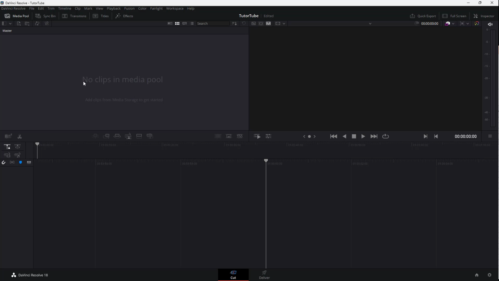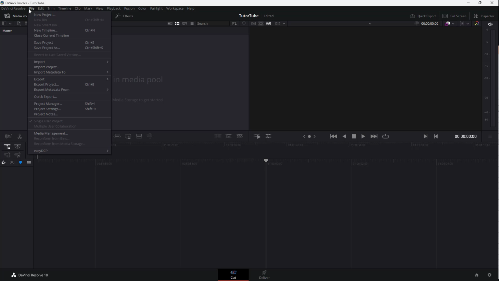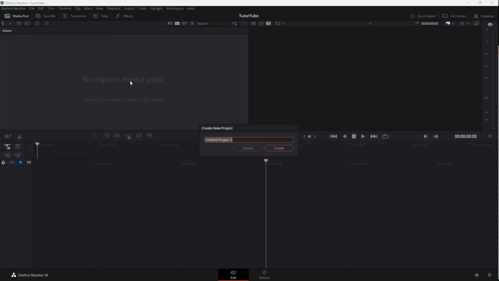Another way you can create a new project when you already have a project opened up is by going on to file right here. And here you can see new project is an option. So if I click on new project over here, just like this, now you can see the create a new project option pops up over here as well.